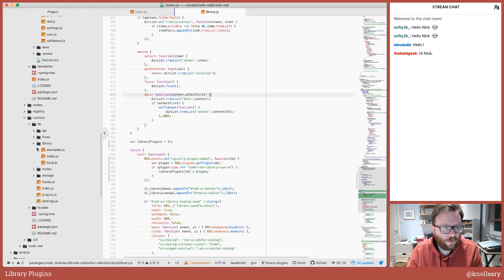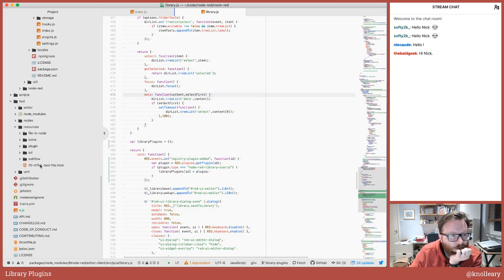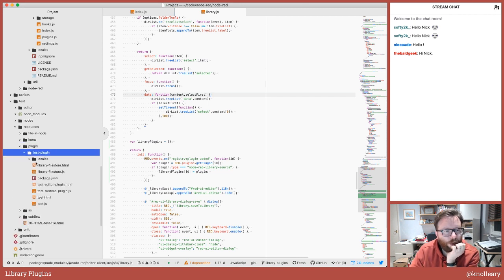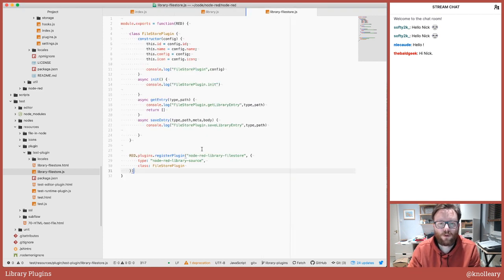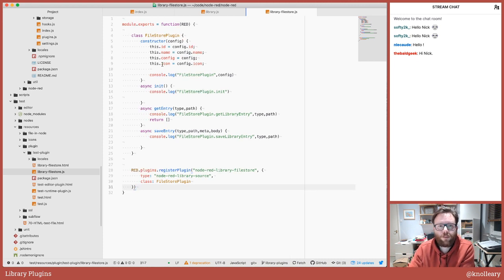What I've implemented so far is a test plugin, which has a bunch of stuff to do with plugins, but it's got a library file store. So this is essentially that code from the design note. It registers itself and it implements that API, but you can see it just does a console.log whenever any of those functions are called, and doesn't actually save anything, doesn't actually return anything. It returns an empty array. But you can see it's got some configuration properties that get passed in.